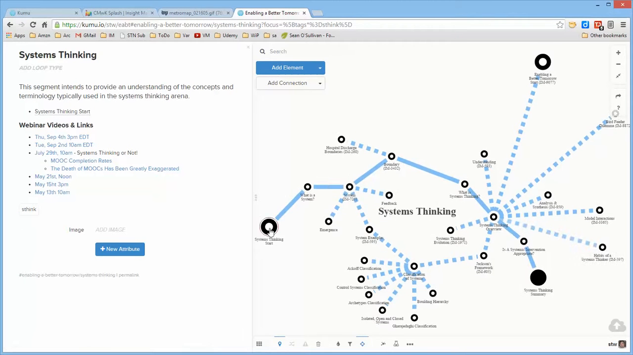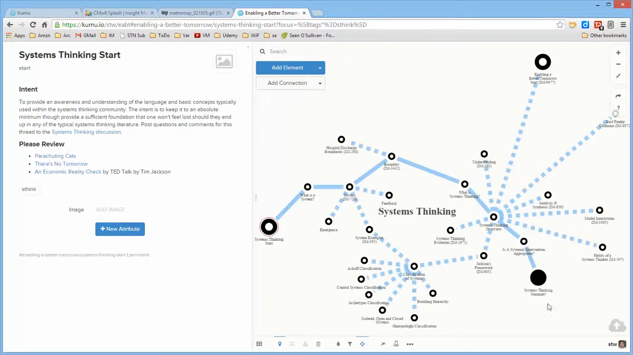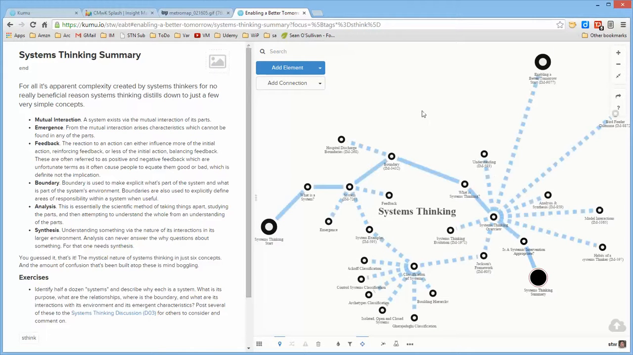Now the start element is tagged as a start, and the end element is tagged as an end, and I'll show you why I did that.